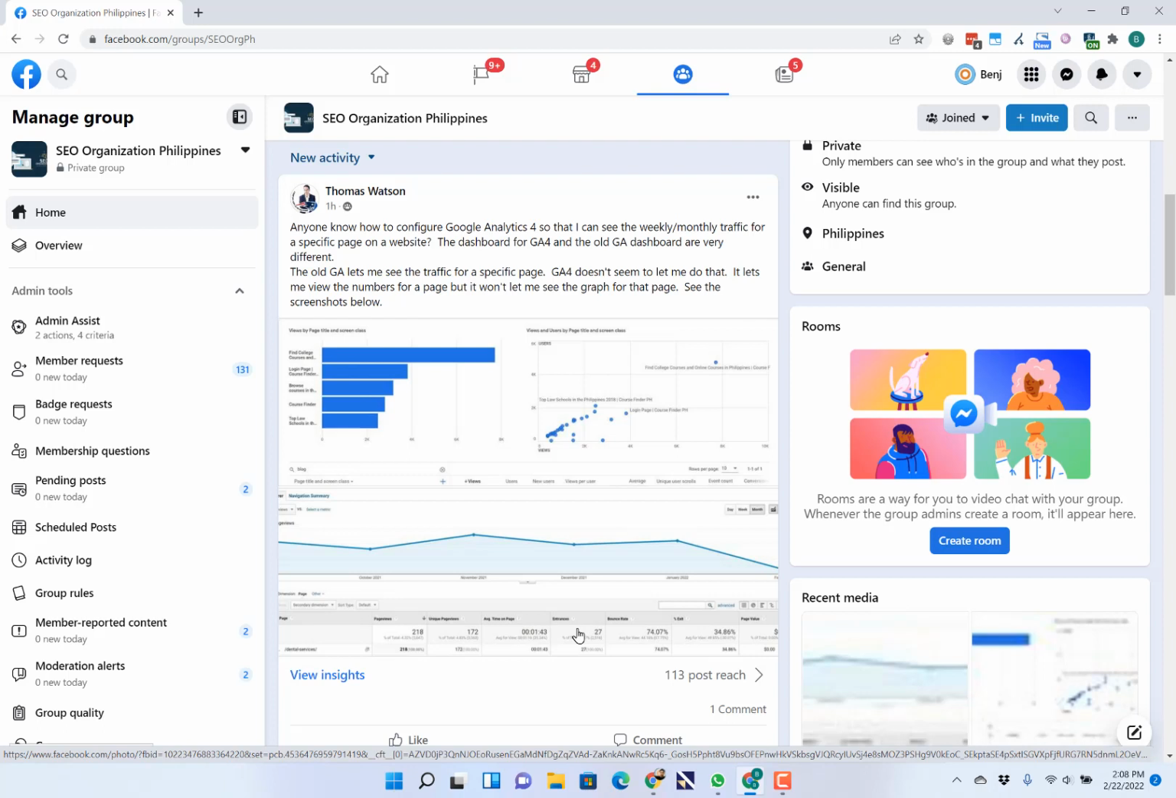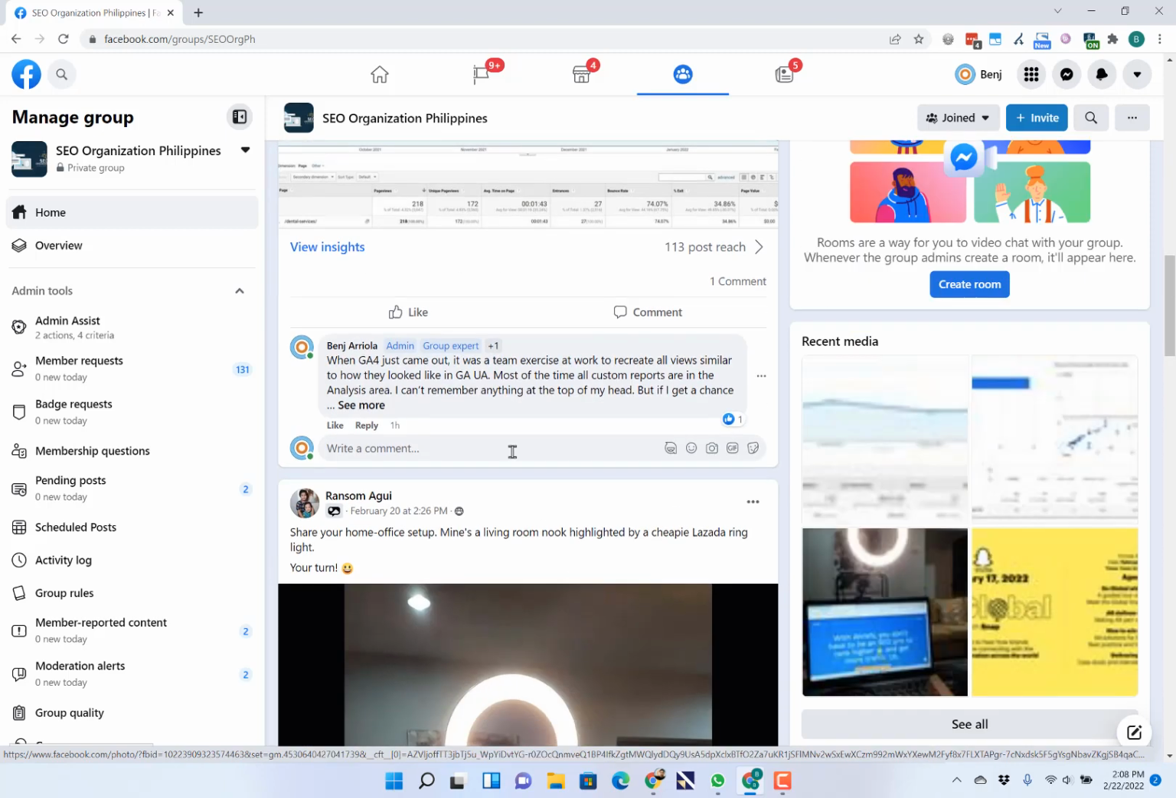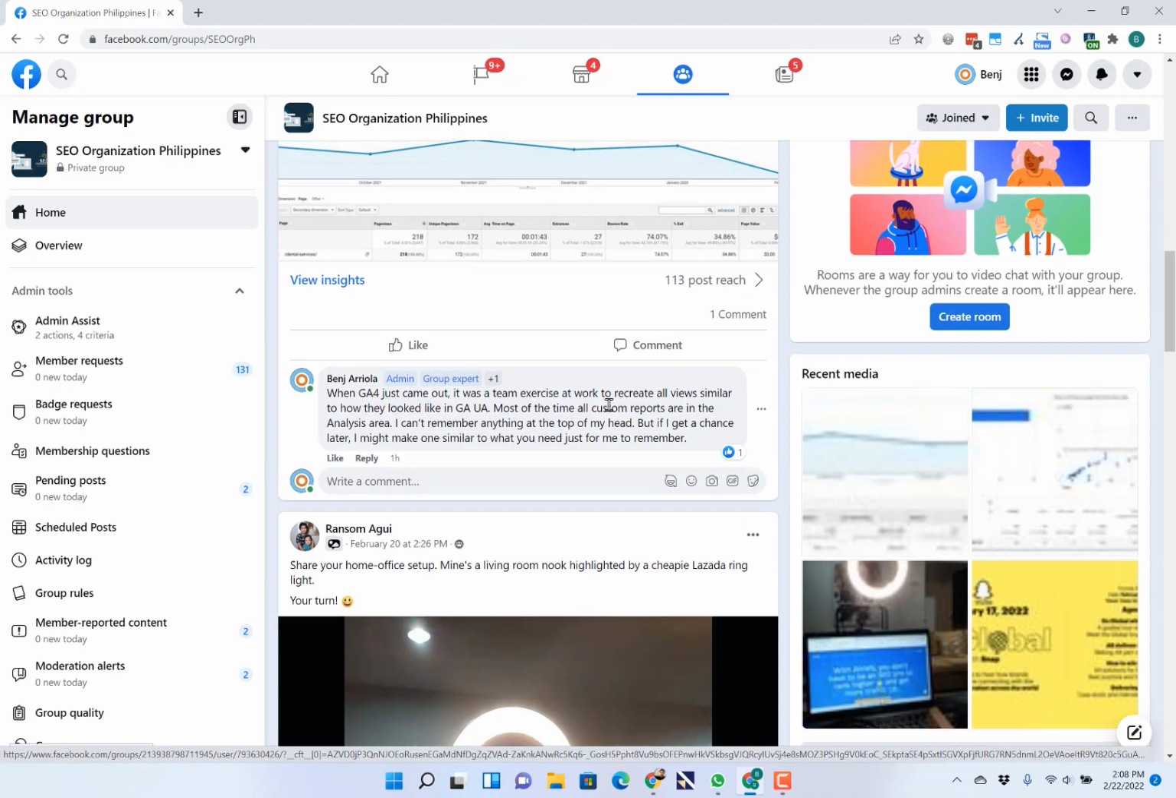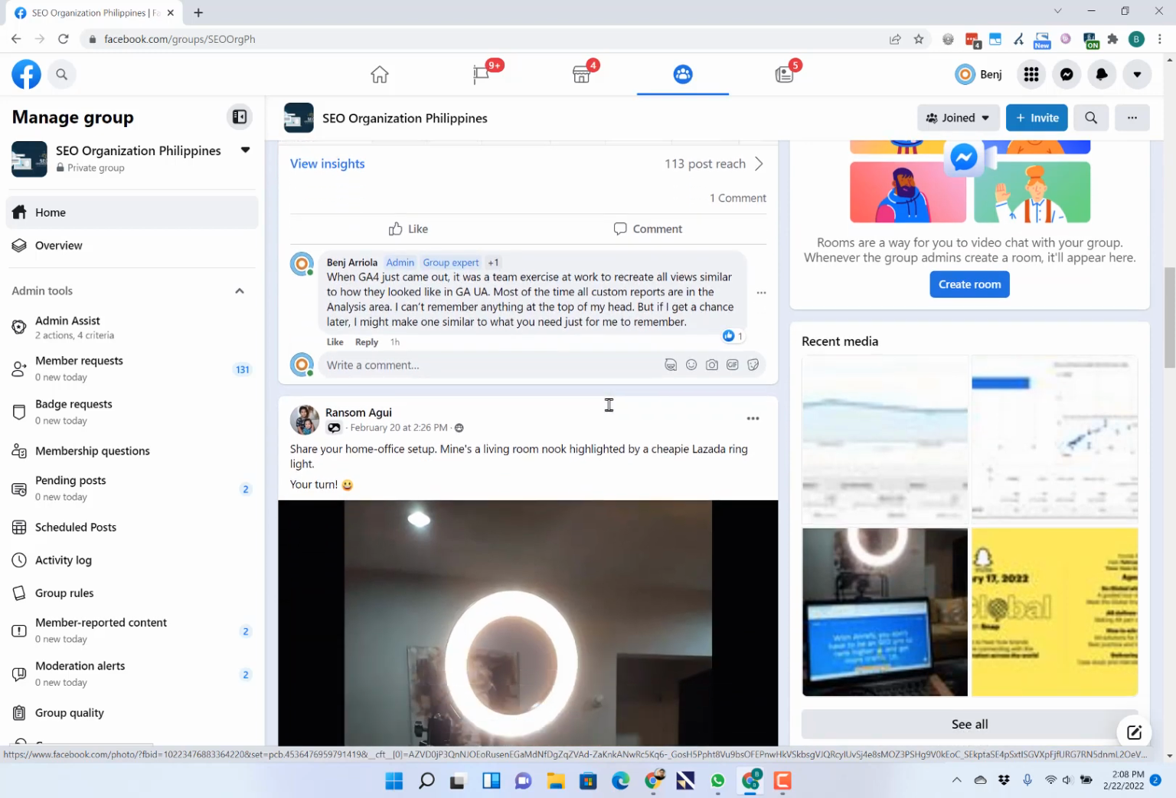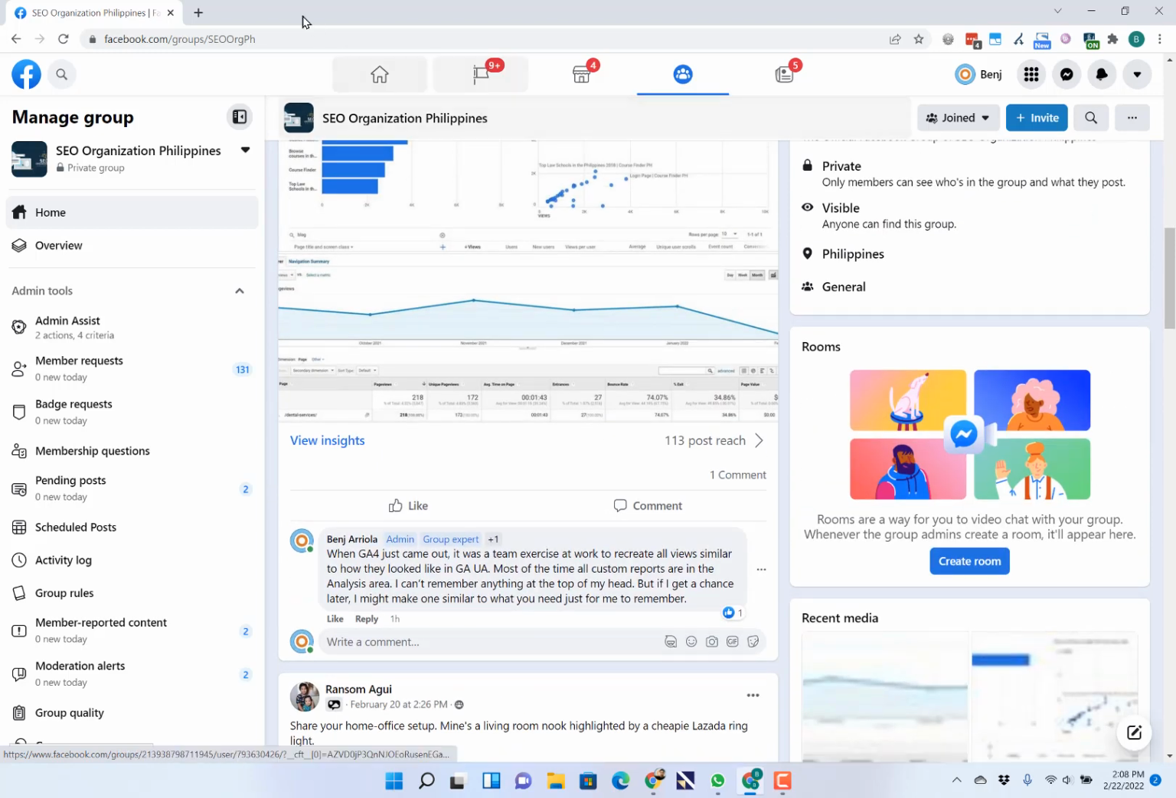So, how to configure GA4, where you see weekly, monthly traffic for a specific web page. The dashboard in GA4 doesn't have it. GA3 or UA has it. How do you do it? I said I used to do this, but if I don't see it, I can't remember. And I don't remember off the top of my head, so let's go ahead and do it.